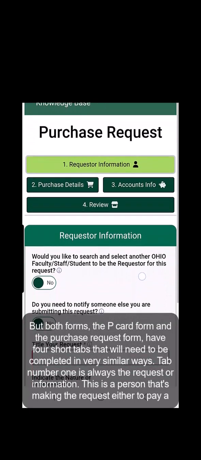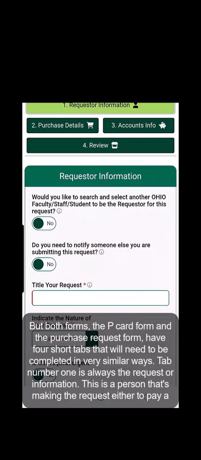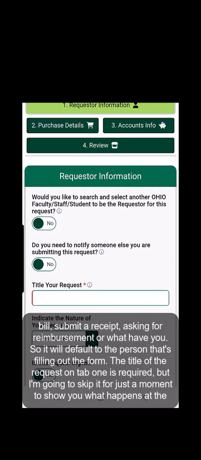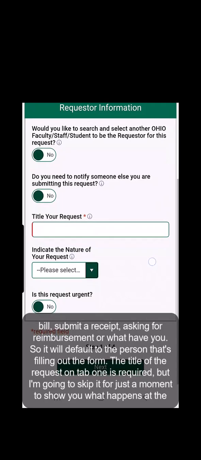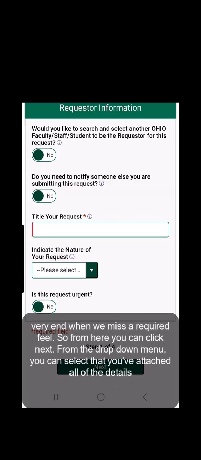Tab number 1 is always the requester information. This is the person that's making the request, either to pay a bill, submit a receipt, asking for reimbursement, or what have you. So it will default to the person that's filling out the form. The title of the request on tab 1 is required, but I'm going to skip it for just a moment to show you what happens at the very end when we miss a required field.